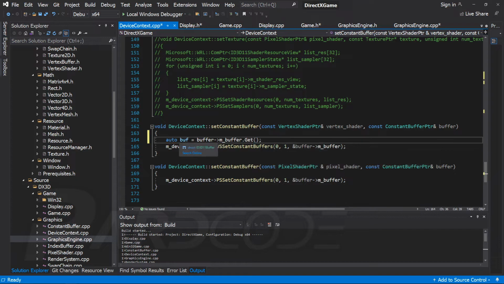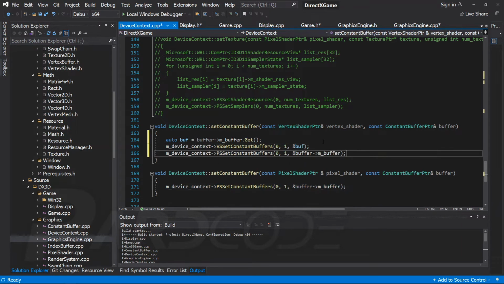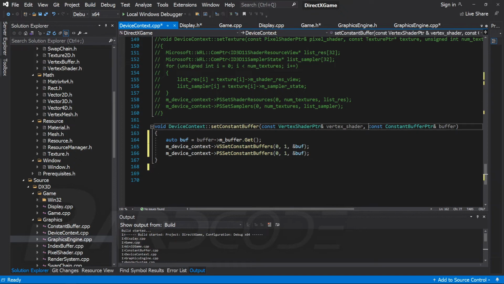At this point, we can simplify the way in which we set the constant buffer. We can simply use one single method in which we pass only the constant buffer object and nothing else. Then we set the constant buffer for both the vertex and pixel shaders.